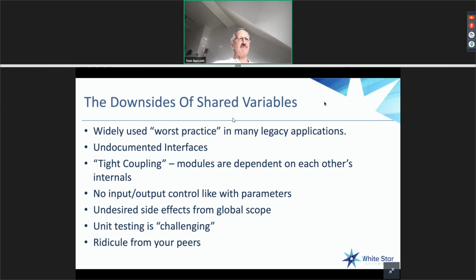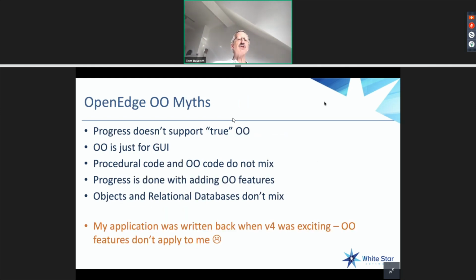So what do you do about that? If you've got a bunch of code that is using shared variables, you'd like to make it better. How do you do it without having to rewrite your entire application? Well, fortunately, Progress also has introduced something called object orientation. And this is eventually, in a couple of slides, going to get us out of this problem.